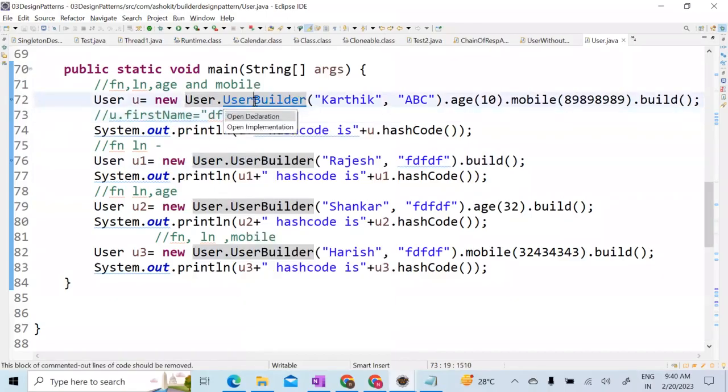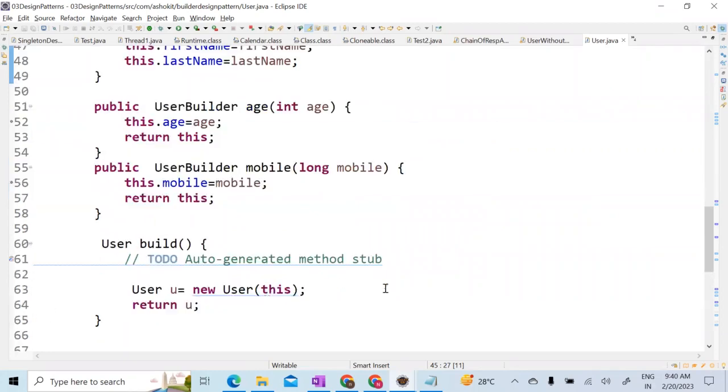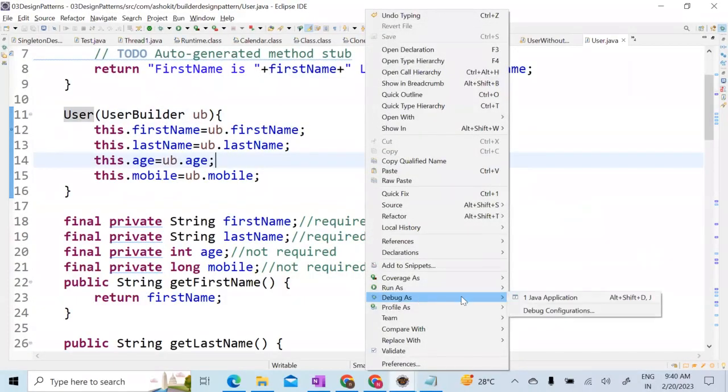Now let me go to the user builder constructor, age method, mobile number method, and then build method, and go to the constructor. Yeah, debug as Java application.